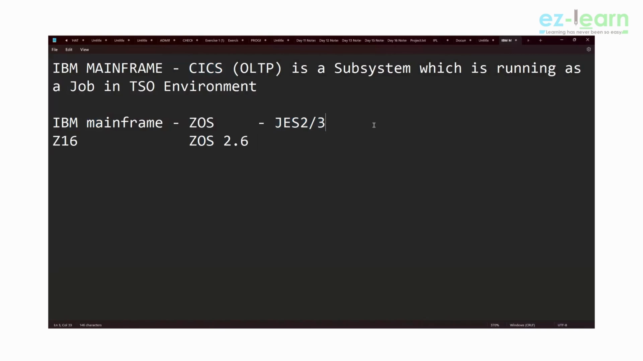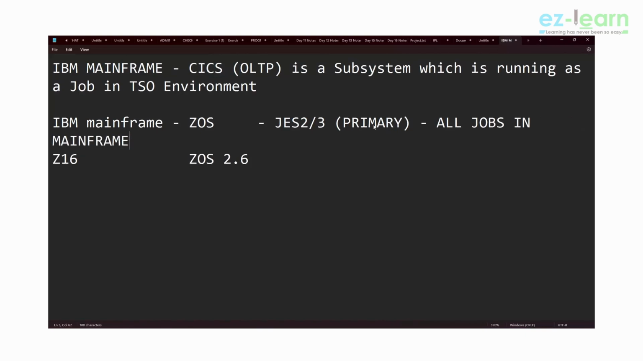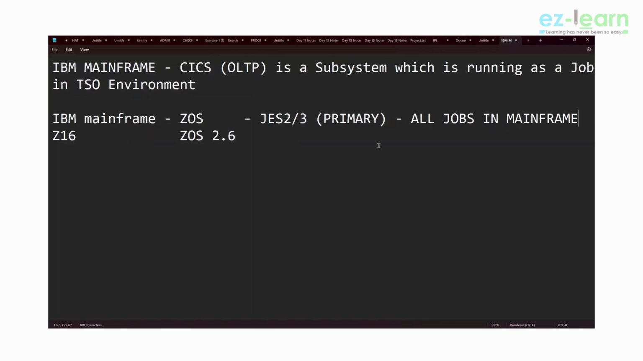JES stands for Job Entry Subsystem. You would have heard about JES, right? It's a primary subsystem. Under this subsystem, all the jobs in mainframe will run. Any job in mainframe will run under JES. It could be any secondary subsystem, or it could be a user ID, because your user ID will itself run as a job, right?